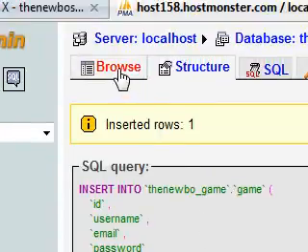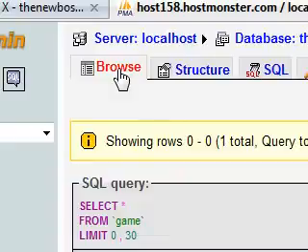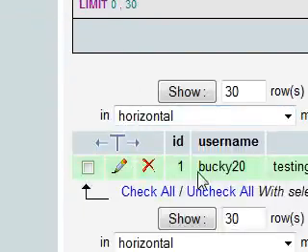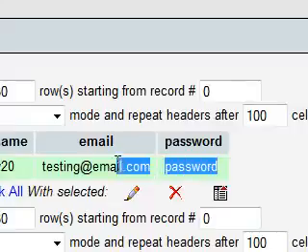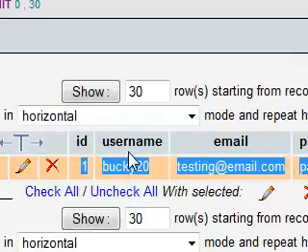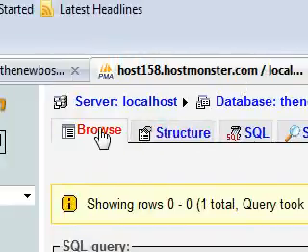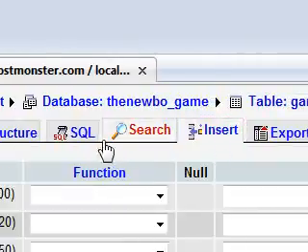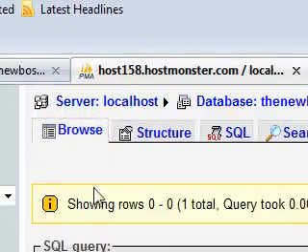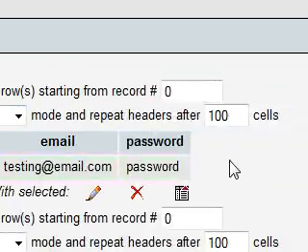And anytime you want to look at all your tables with all the data in it, go ahead up here to your little browse button and click that. And as you can see, we got our username, email, and password all labeled for us in our table. So remember, browse watches everything, inserts data, and besides that, that's pretty much all you need to know.